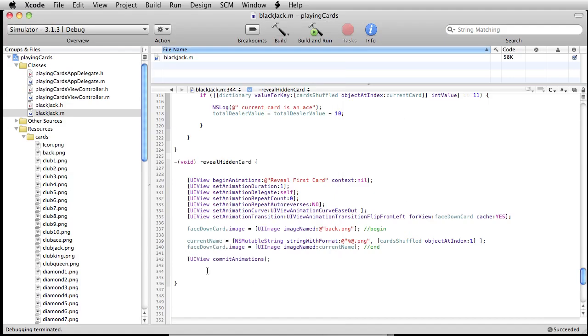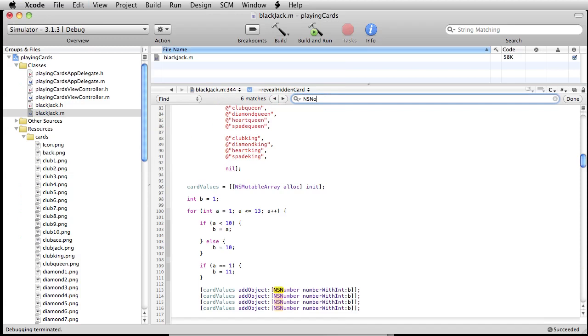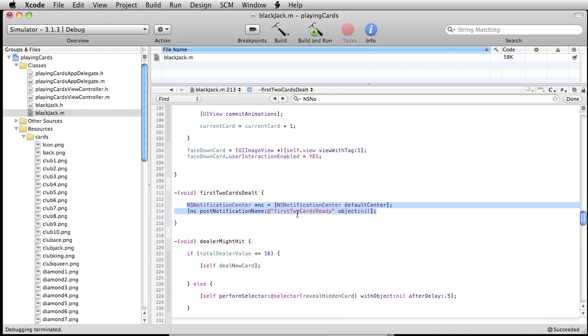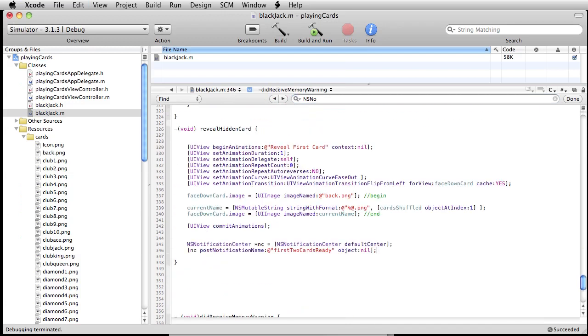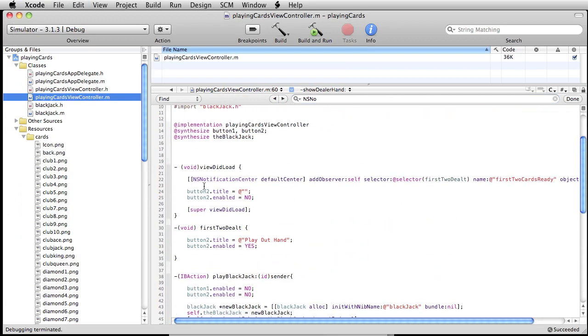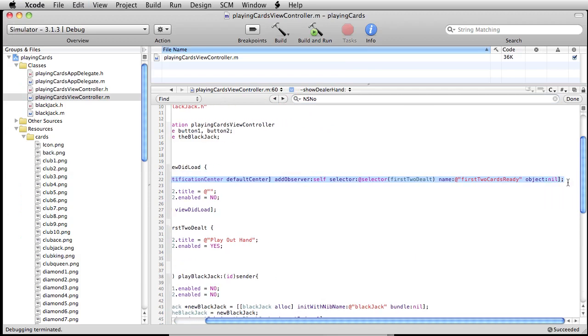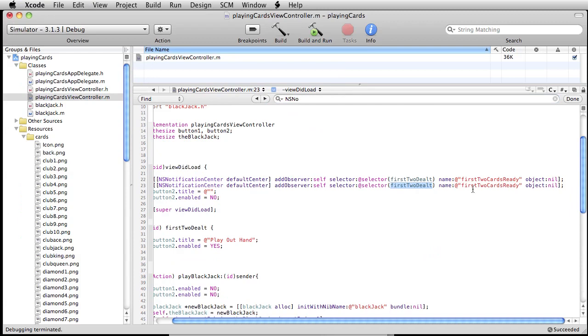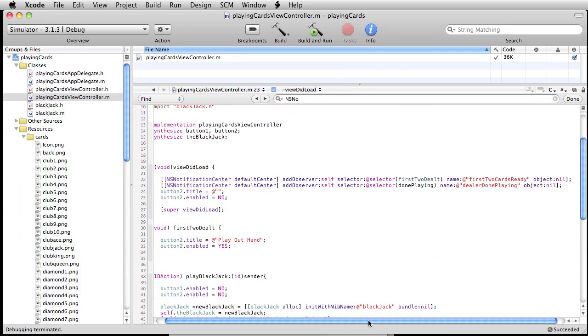But let's go and set up another NSNotification, and you know what? Let's just look for NSNotification. We can just copy these same two lines, and we'll just change what that equals, the actual notification. In this case, let's just change it to dealer done playing. And then back over here in our view controller, in the viewDidLoad statement, we're going to copy this line. Let's paste it down. I'm running out of space, aren't I? This will be dealer done playing. And let's make this selector be called done playing. All right, let's come down here.